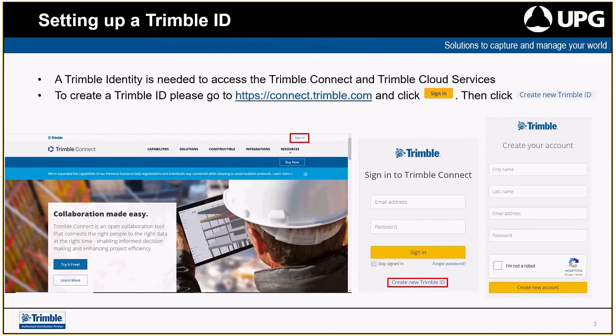Another very important part of this is that we have to have a Trimble ID. Trimble ID is your access to the Trimble Connect cloud or the Trimble cloud services. If you don't already have one, it's always worth going and getting one. The easiest way is to jump on connect.trimble.com, go to the top right-hand corner and sign in. You can either sign in or create a new Trimble ID. Generally, you can use a business account for your email address. An authorization will be sent to your email, you authorize that yes, you are that person, and then you'll have access to it.